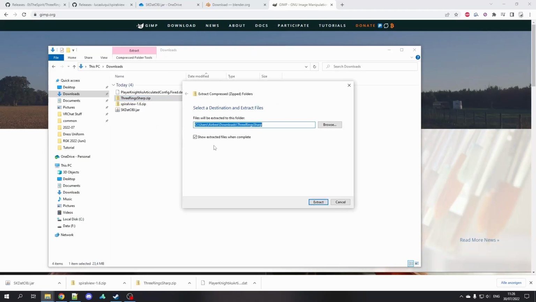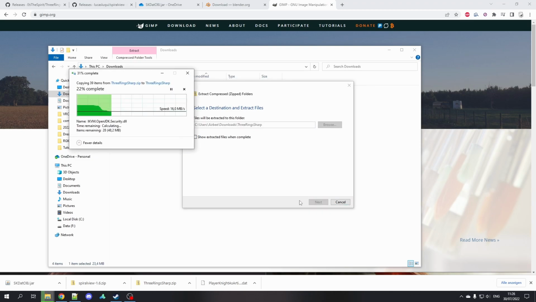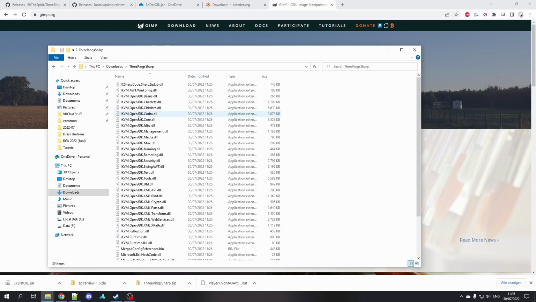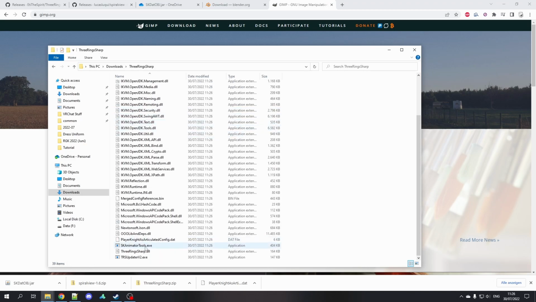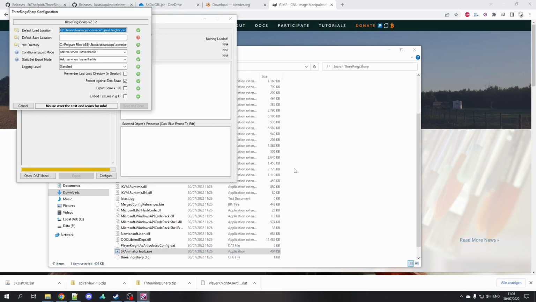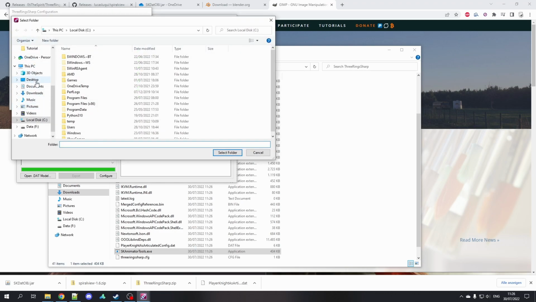First, let's extract TRS. You don't need the folder to be in a specific location, it can be anywhere, and you don't need to install anything. Just run the SK animator tool exe. Make sure that all the locations are set correctly by clicking on the folder icon and setting the correct path.